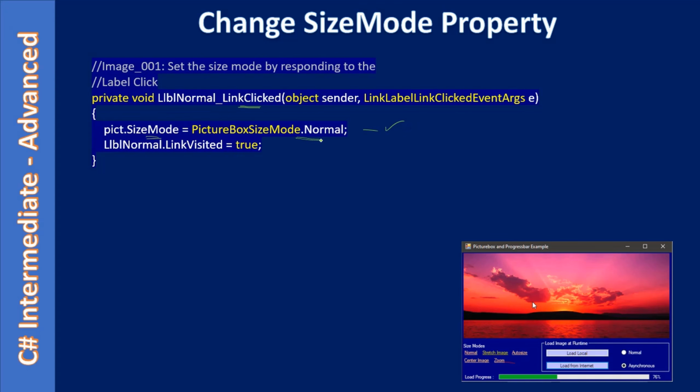Since we explored this property, we need not explore much here. When we run the example, at that time we can click each property and examine it once again. Then this one is for the link label control. So we set link visited to true so that it will change the color. This one we already saw in the previous video series about the link label control.